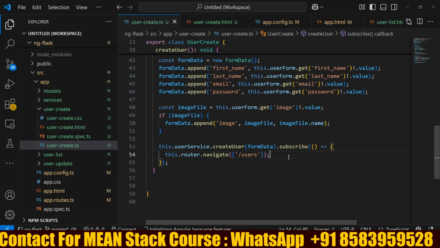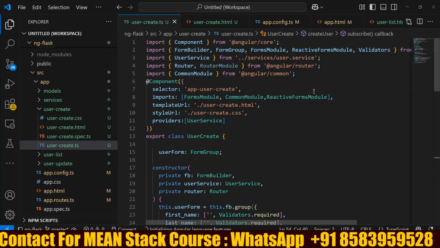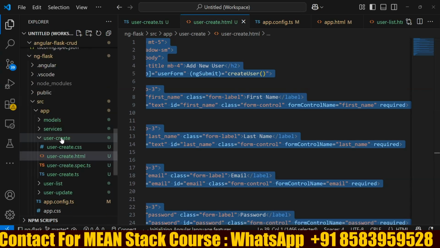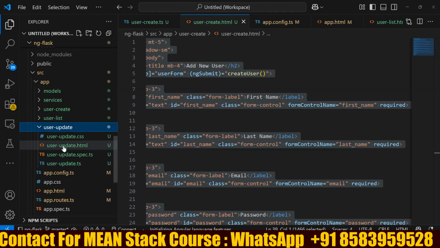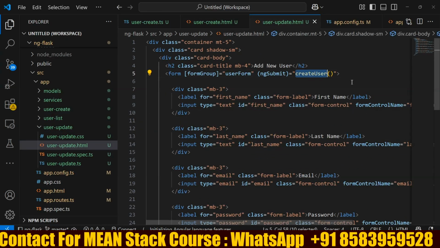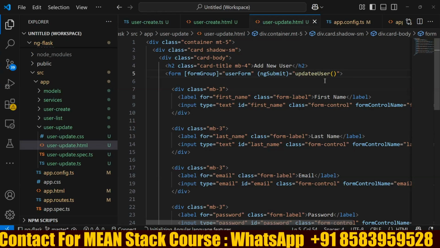And now our last part, edit, is remaining. So let's do that one. Currently it's showing user update. Inside the edit form, the HTML will be exactly the same. We just need to copy this and put it inside our update HTML. Only the function name can be different here. Instead of create user, you can name it update user. That's it. The rest of the things will be the same.